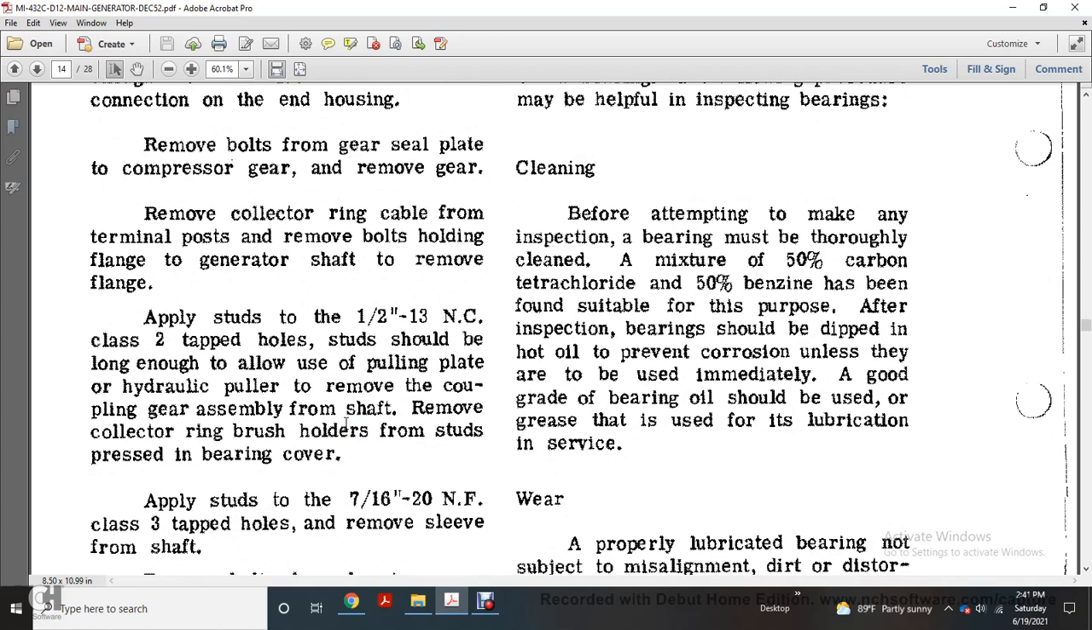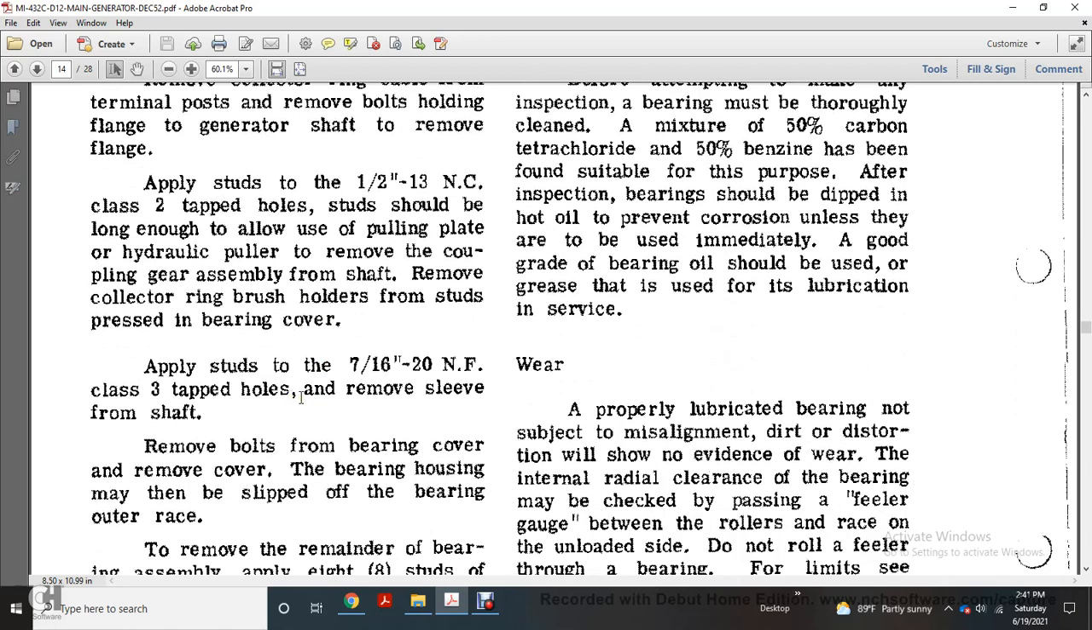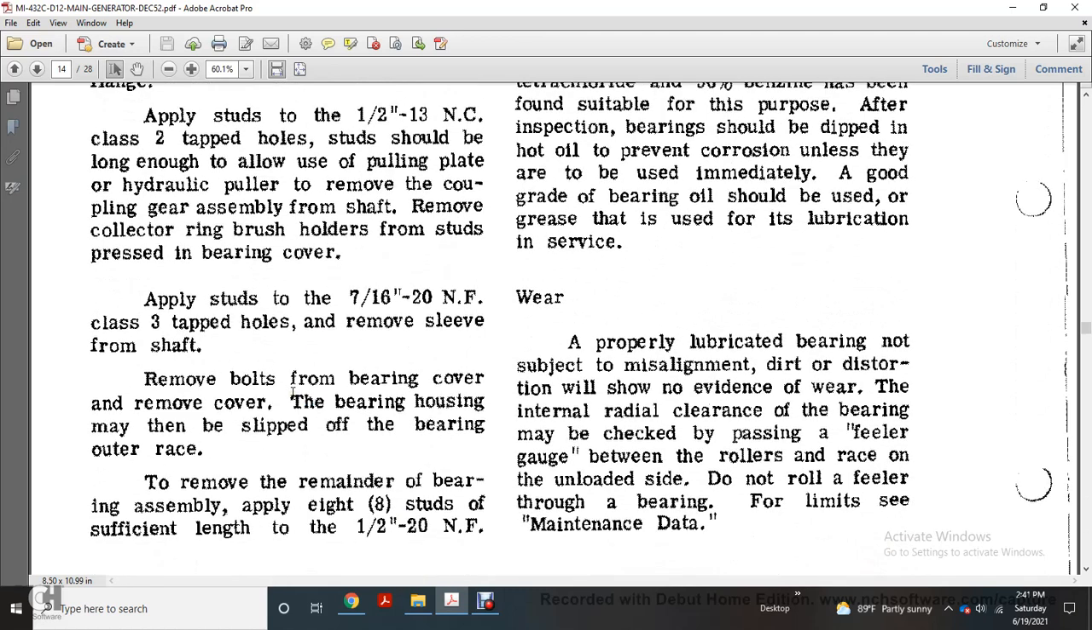Remove the collector ring with the brush holder from the stud of the compressor and the bearing cover, and apply studs, 7/16-20 NF class 3 tapped holes. Remove the sleeve from the shaft. Remove the bolts of the bearing cover. Remove the cover and bearing housing, which may be slipped off the bearing outer race. Remove the remainder of the bearing assembly.